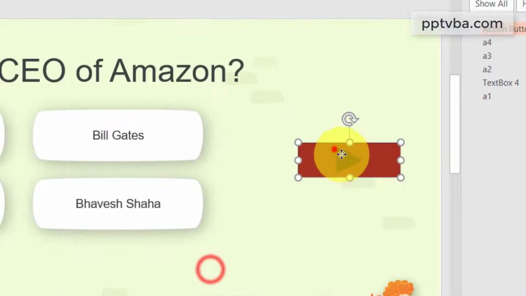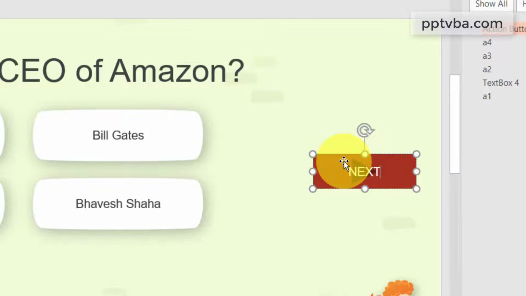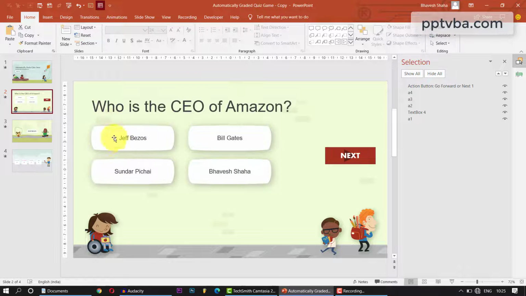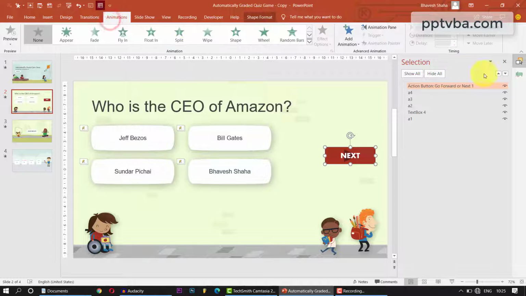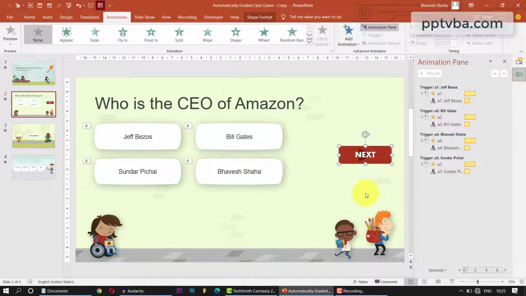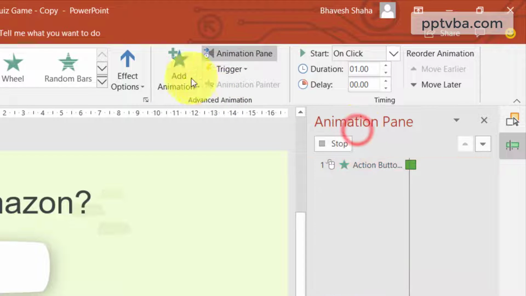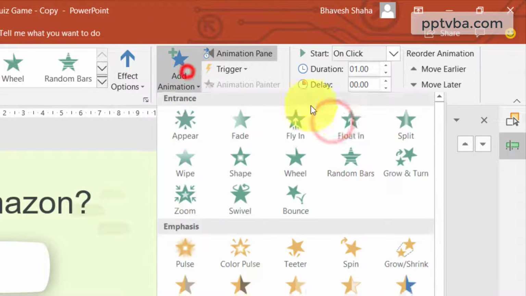Hyperlink to next slide, perfect. I type next, and I change the font for design. Now the next button should appear once any one of these boxes is clicked on. So I click on next, I go to animation, I show my animation pane also, and I click on add animation, float in, and I do this 4 times.